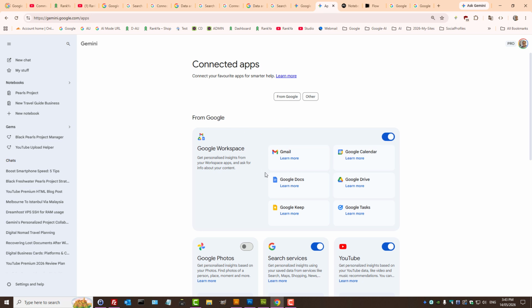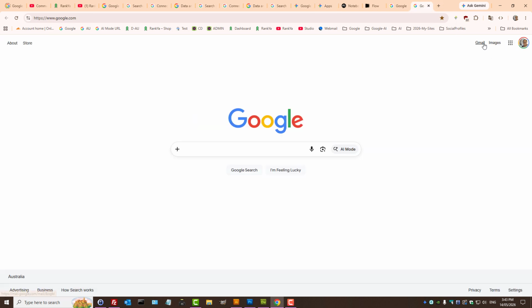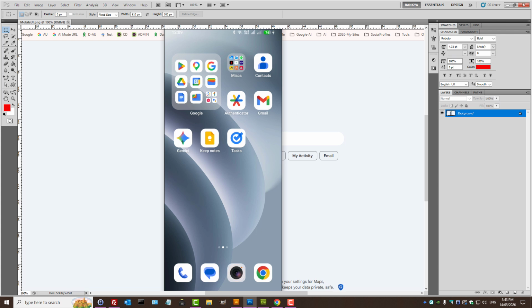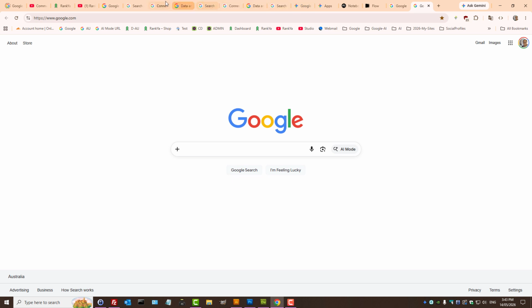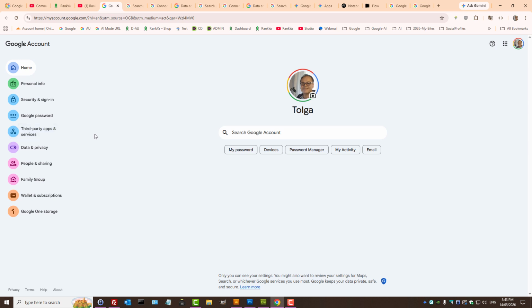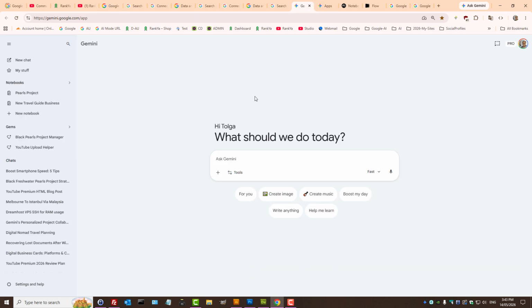Why? Because when I use, let's say, Gmail, when I use Gemini on my mobile, when I use Keep Notes, whether on mobile or desktop and so on, all Google products that I use are now connected through my account. So keep that in mind, through my account, but also through Google Gemini.